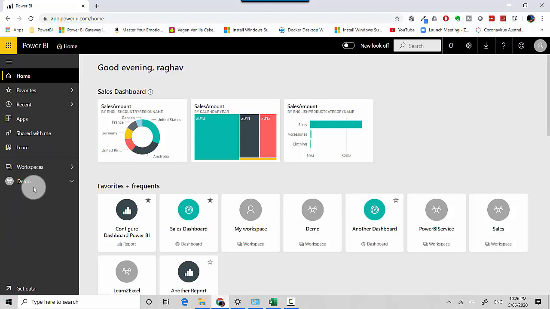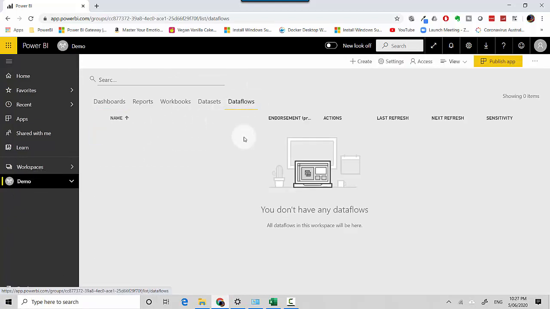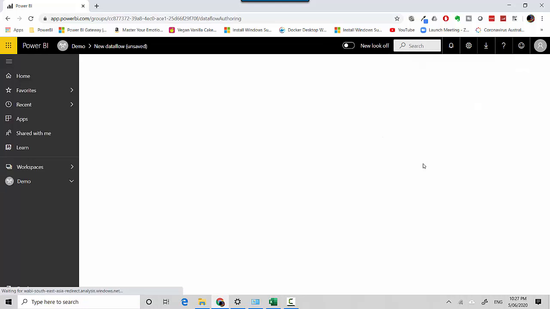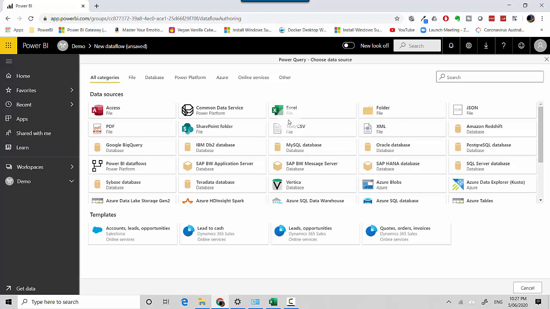So I've got one of the workspaces called demo. I'll click on that and go to data flows, and you can see I don't have a data flow, so all I need to do is go and create, and it gives me an option to create a data flow. So I click on data flow, and I'm defining a new entity, so I'll say add new entity, and it gives me an option of all the files or the data connectors which are available to me. In this case I'm just getting data from an Excel file.